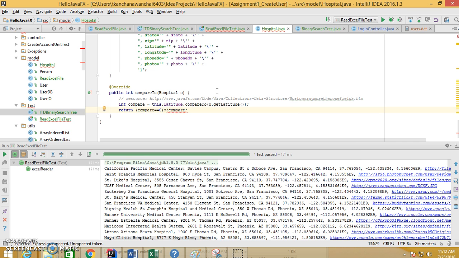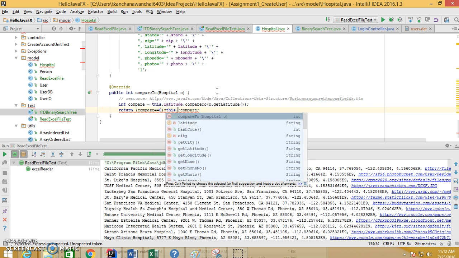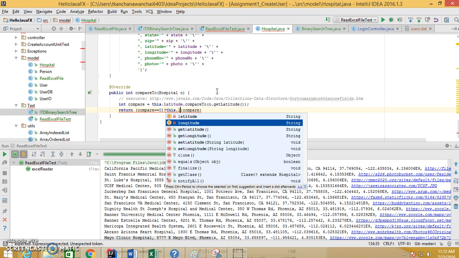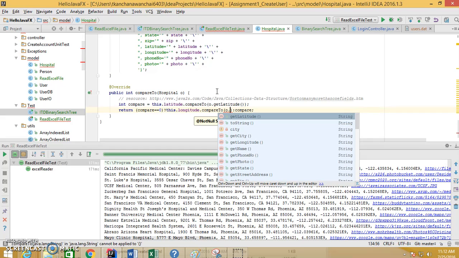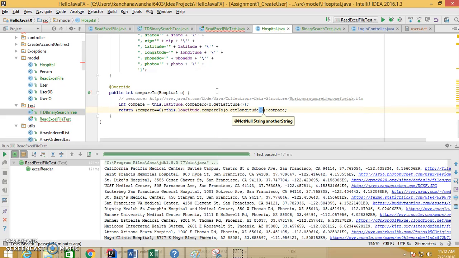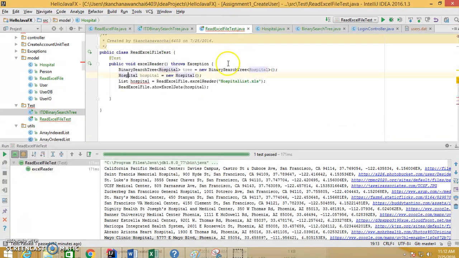Else we will do after question mark, which is this dot longitude, right? The second attribute that we want to compare, dot compareTo O dot get longitude. So it's something like that. We compare two attributes. But if it's more than 2, then you have to research further. Not just 2. So that is being implemented.